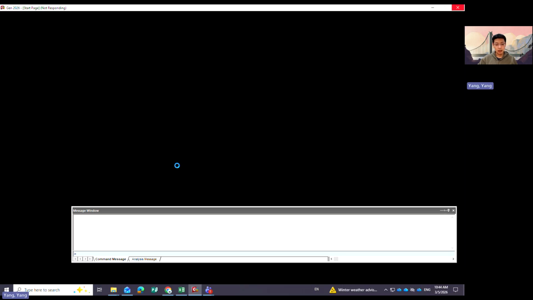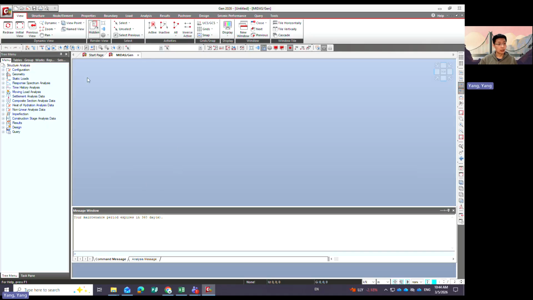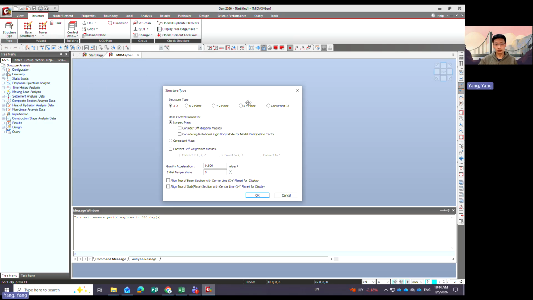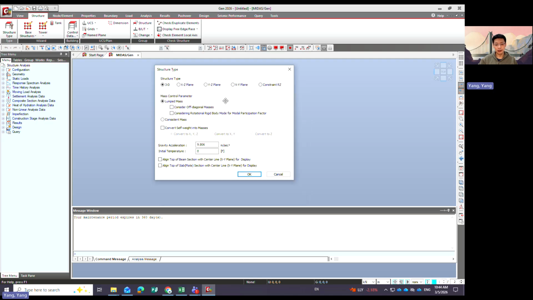Okay, we are in a new project. We create a structure type. Similarly, we want to do two-dimensional analysis as a simplification, since 3D may require a little bit more experience in Midas General. So we do the XY plane firstly.